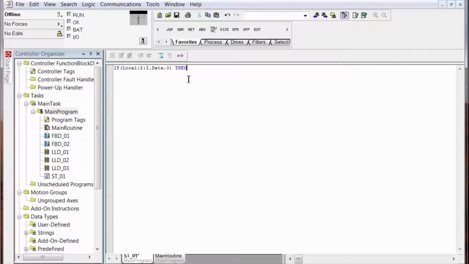So far we have, if local 2 I data 0 is true, meaning on, then now we have to type in something that we want done. So now we'll go get another tag. Now you see how that turned red as soon as I left this line? That means it does recognize it as a tag. If it stayed black, that would be a good indication that that tag is undefined.